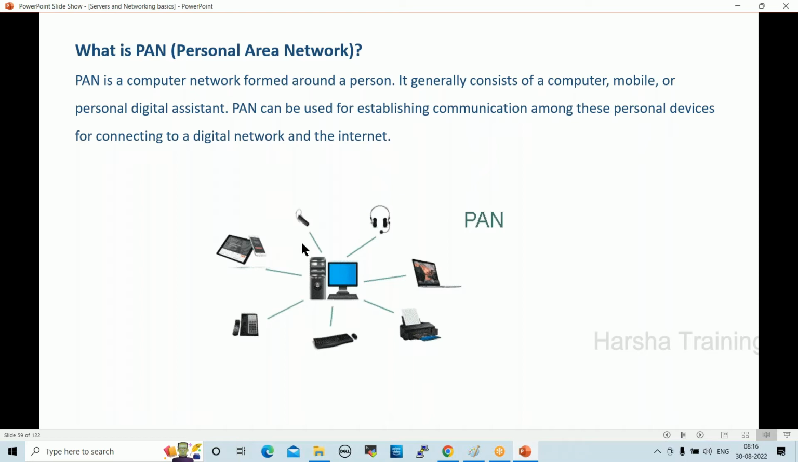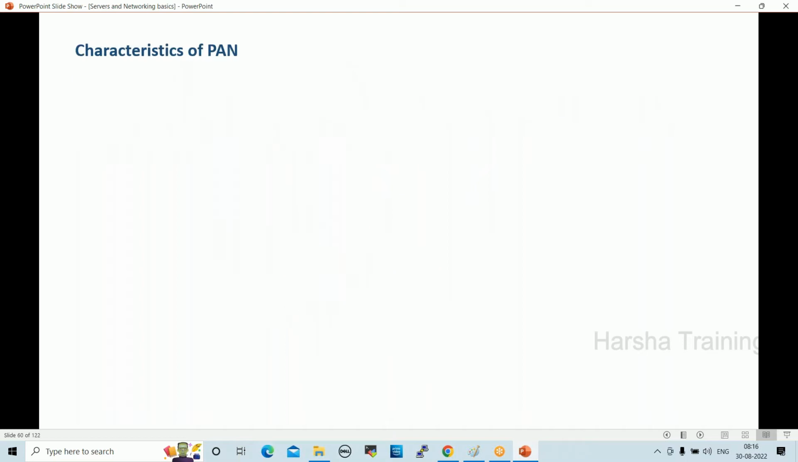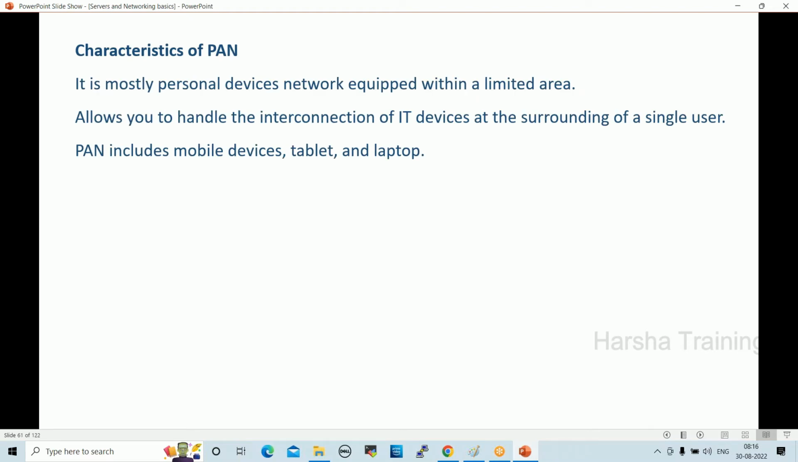Right. So what are the advantages? What are the disadvantages of using this network? We'll try to understand. First we discuss the characteristics of PAN. It is mostly a personal device network. It could be within a limited area. Limited area means a maximum of 10 meters distance will work. More than that it will not work. It allows you to handle the interconnection of IT devices surrounding a single user. PAN includes mobile devices, tablets, and laptops.